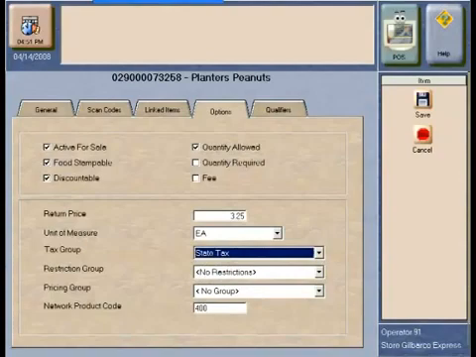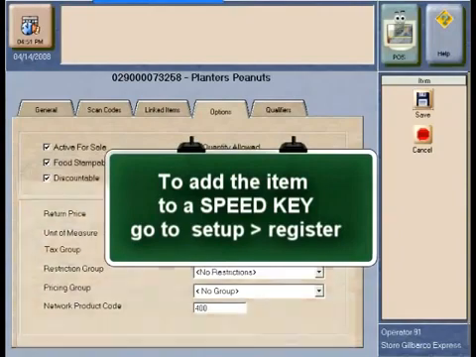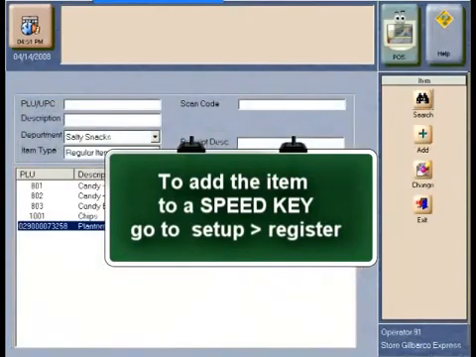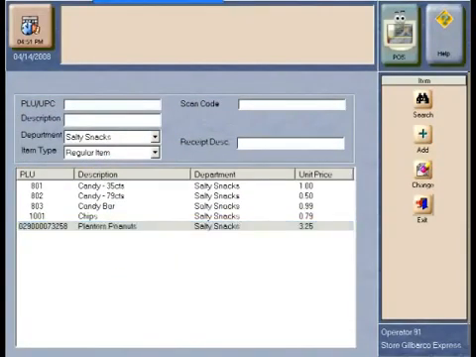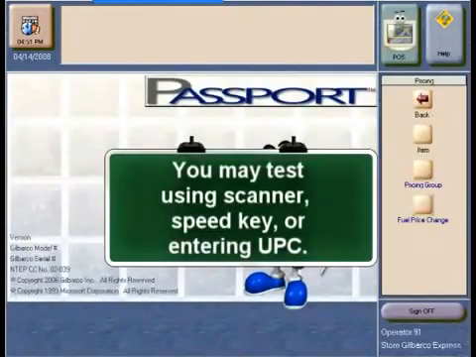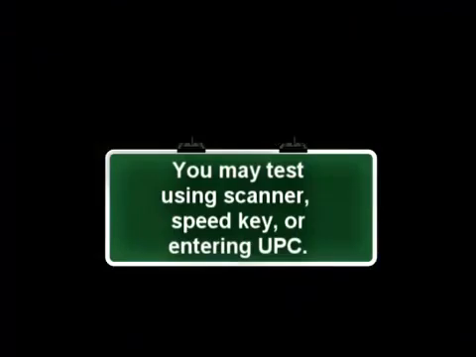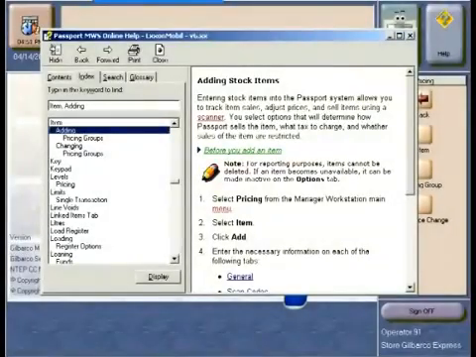If you wish to add this item to an existing SpeedKey menu, go to the SpeedKey Maintenance application under the Setup Register menu. Make sure to test the item to guarantee that the item's description and taxes are configured correctly for the item prior to selling officially at the store. For more information, refer to your online help button and look for Item Maintenance.